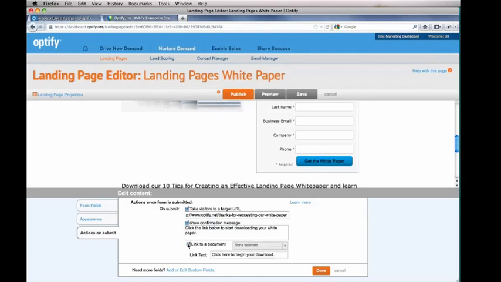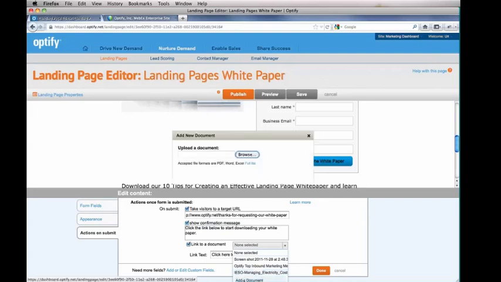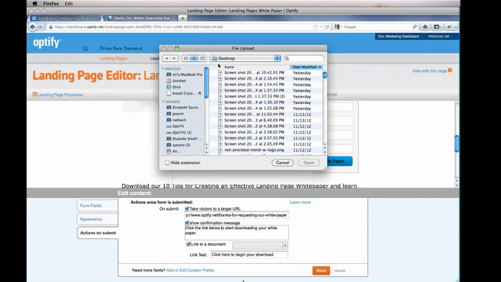I'm going to link it to a document. The document is my white paper, the actual white paper. So when you click this, it will allow you to add a document. I'm going to add that document right now. Basically, I'm going to upload it. I'm going to upload the document from my computer. So I'm going to browse for it.